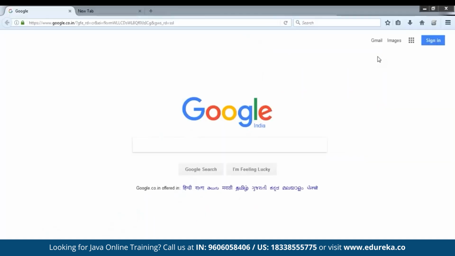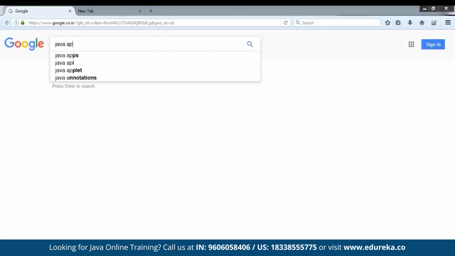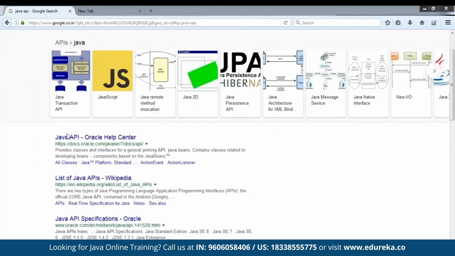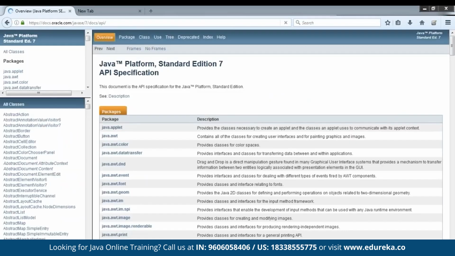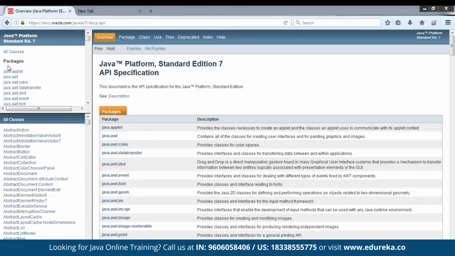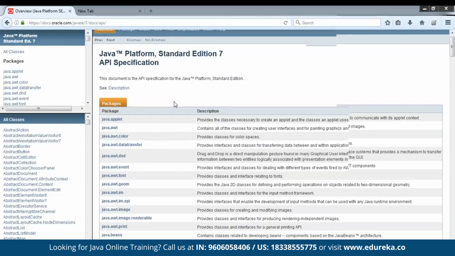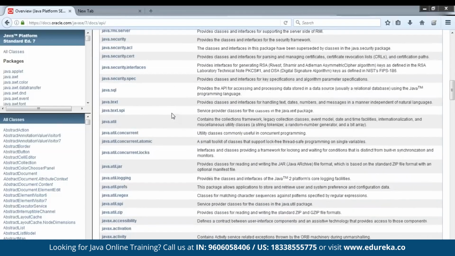All you need to do is open your browser. Here just search for Java API. So you can see the official document page of Oracle. Once you click on this, you get the complete list of APIs that are associated with Java. So to your left top, you can see the various packages, below that the various classes, as well as the complete description and details of all the packages with respect to the Java 7 edition.